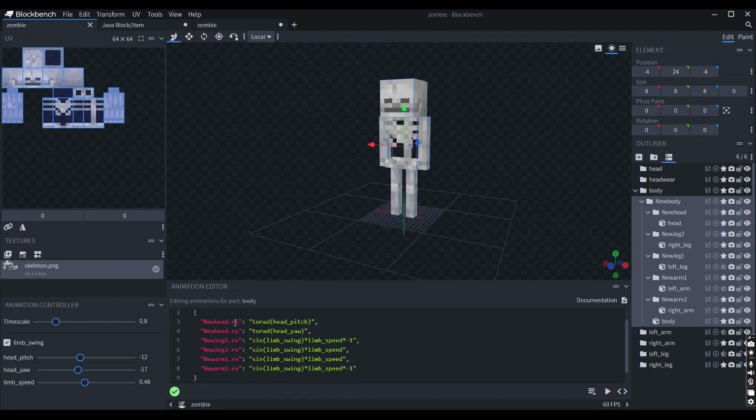So this is going to be the rotation of the x-axis, and this is going to be the head pitch. So all of this code is going to make the head go up and down, or look up and down. And this one is the RY, which is going to be the y-axis, or rotate around the y-axis. And then this is going to be the head yaw variable, which is going to help it go right and left.